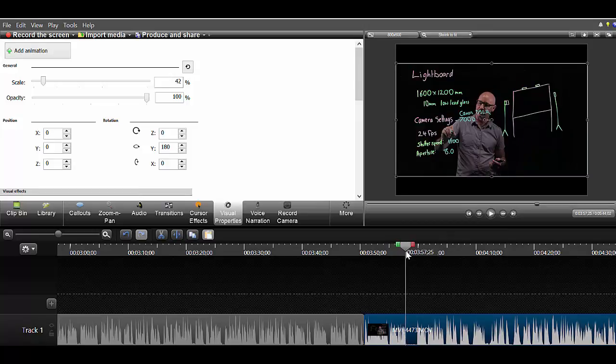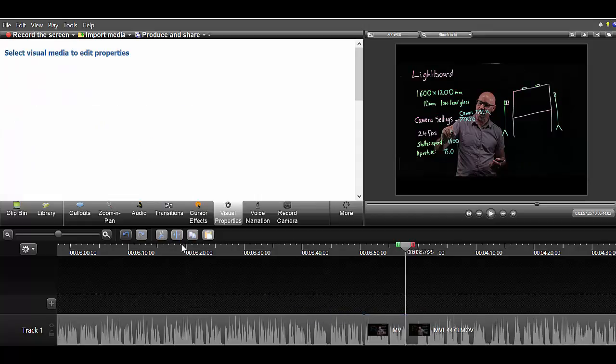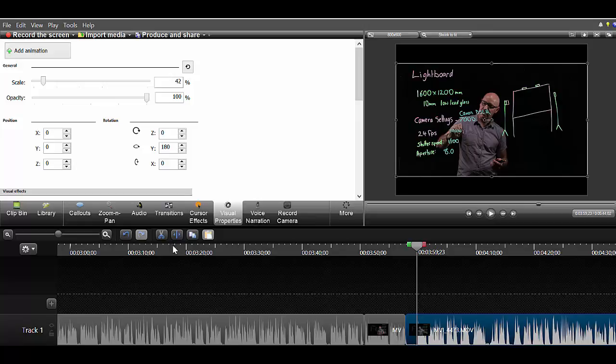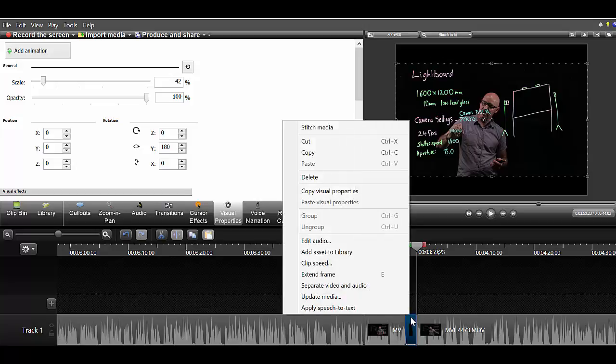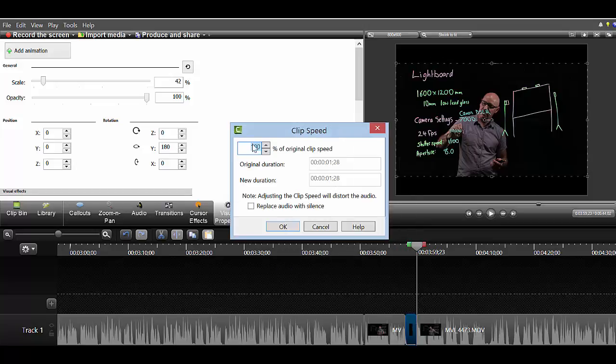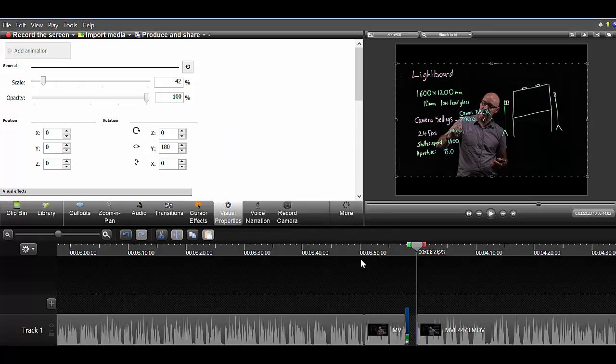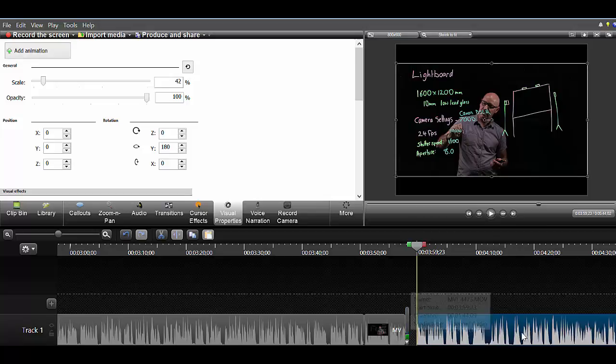Now the other option though is that you might want to just speed it up. So at the beginning of where you want to speed it up, you need to press this button here to split. It's this one here for split, and at the end of it, again, you need to press split. Now click on the part that you want to speed up and right click on it, click on clip speed, and then we can change the clip speed up to 300% of the original. It's also good practice here to click replace audio with silence so you don't sound like a chipmunk. And then you can see that we've saved some time, so we just drag that in to finish it off.